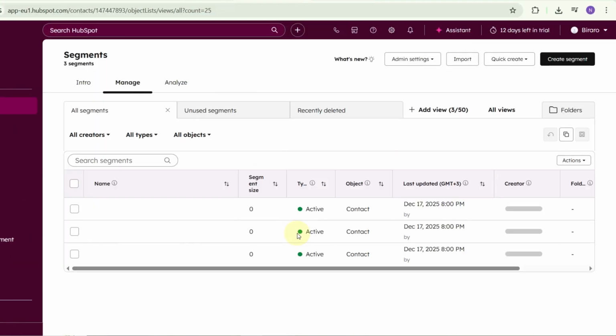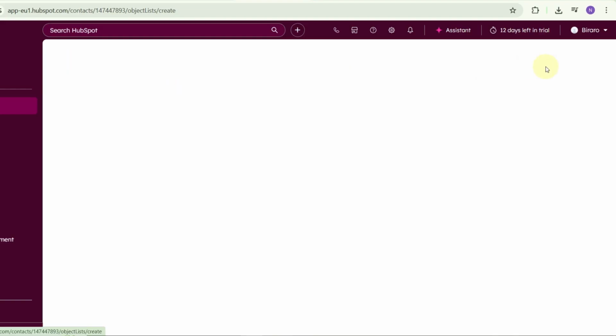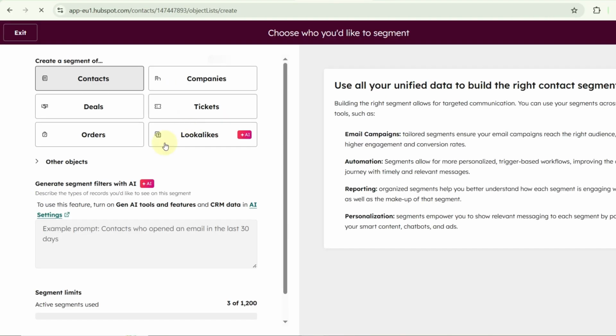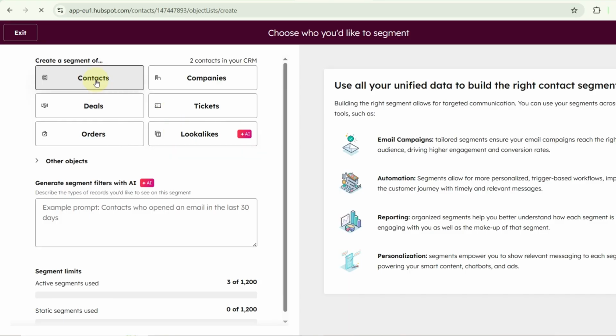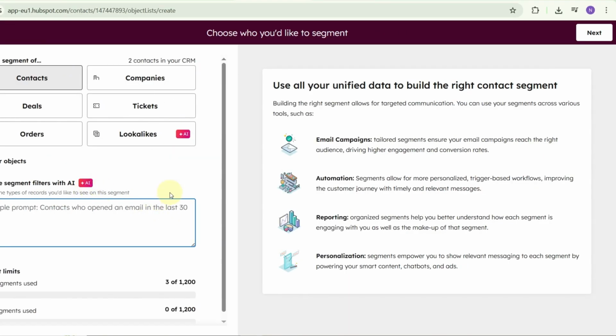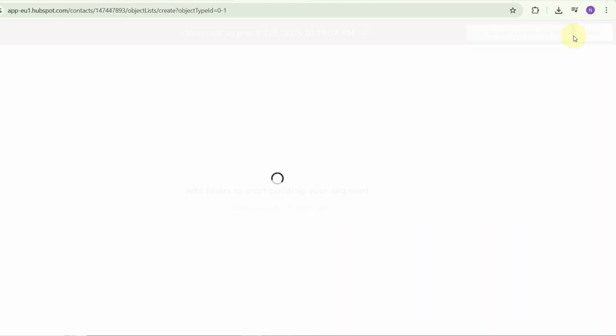Click on Create Segment. In here, choose what you want to create a segment of. I'll choose to create a segment of my contacts. You can generate segment filters for this as well. Then click Next to continue creating the segment.